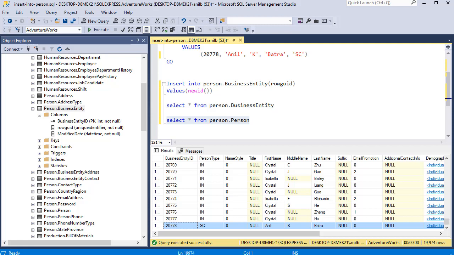In real cases, when you're trying to enter these values into the database, there might be multiple tables involved. There could have been a table for person type, name style, a bunch of tables involved. Then you have to verify and make sure all those values are correct before you can enter a record.